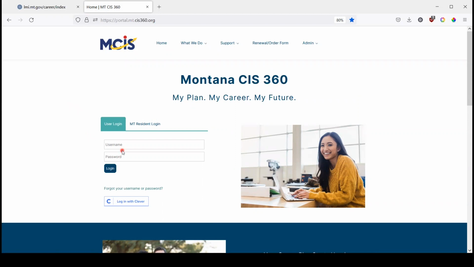Clients will still log in with their same username and password to get to their account. Do not have your clients log in through the Montana resident login, as you will not be able to access their information through your admin or staff account if they do. All of their information that they have saved in the old version of MCIS will carry over to the 360 version.